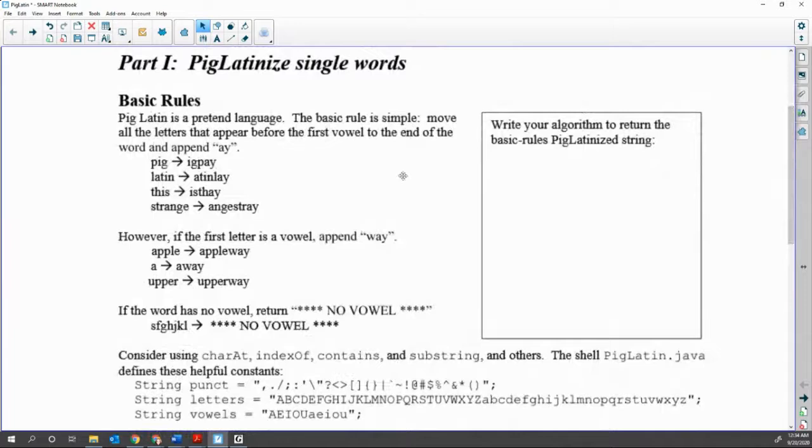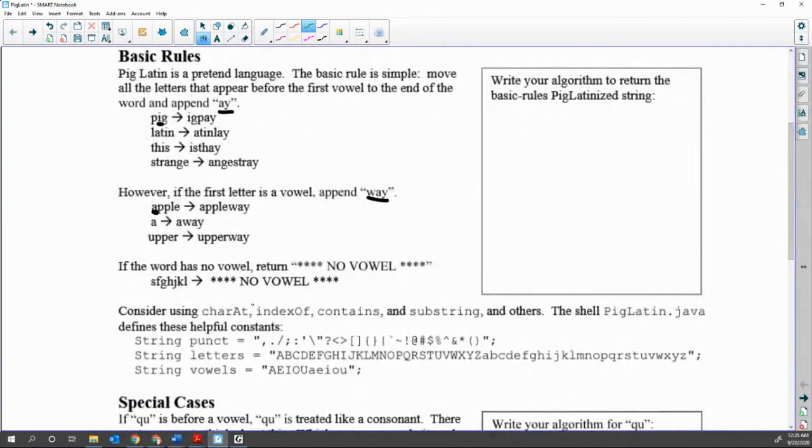PigLatin has basic rules. You are going to find the first vowel. Everything before the first vowel goes to the back, then you put AY. But if the word starts with a vowel, you don't have anything to move back, you just put way at the end. So there are two differences. Then if you cannot find any vowel, you are going to say no vowel.